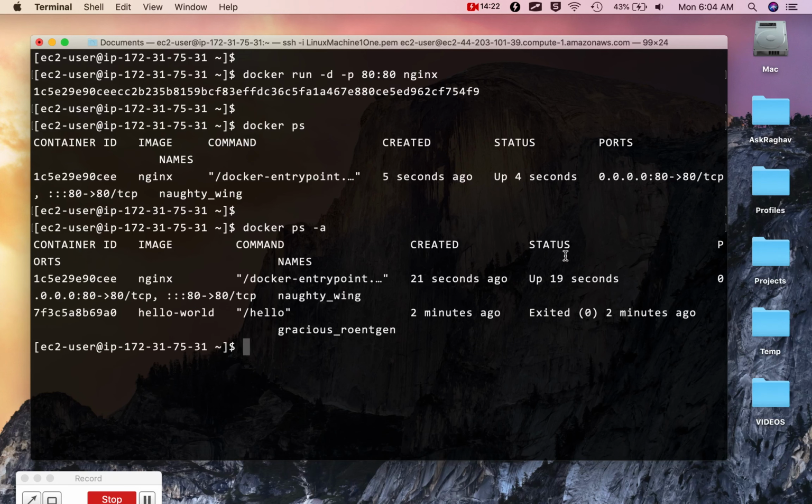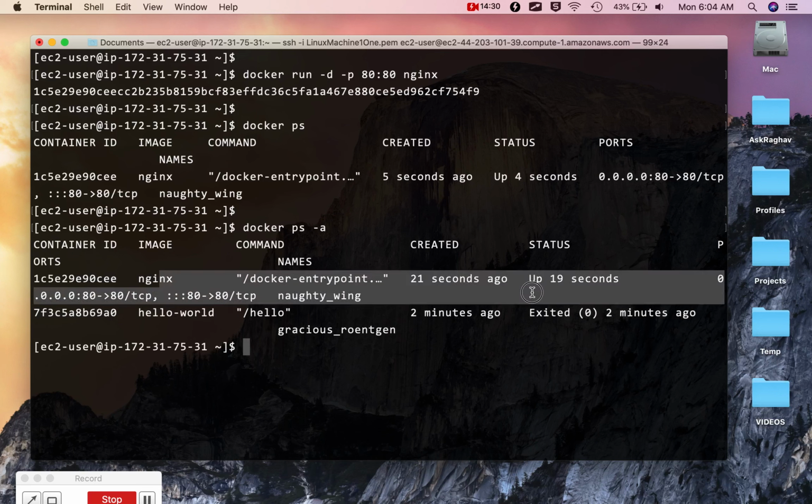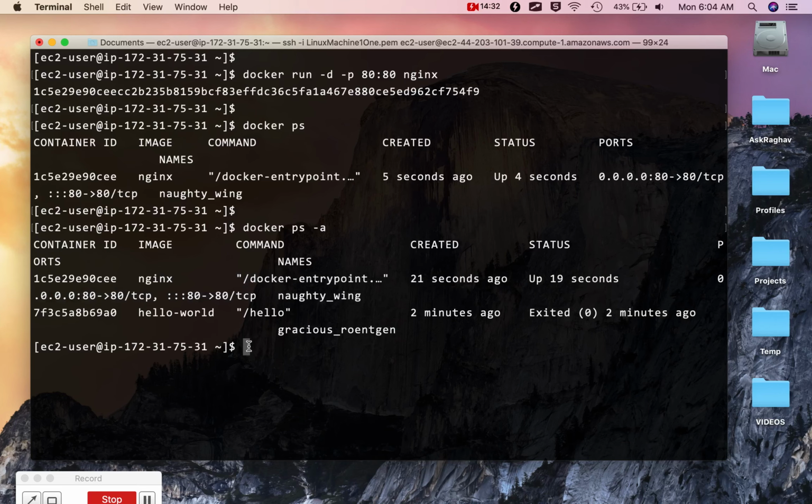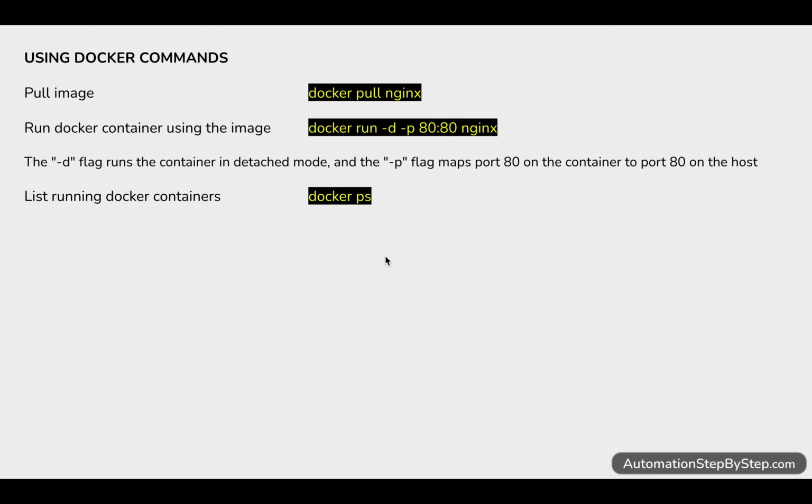So you can see these are two containers, nginx and hello world. Hello world exited 2 minutes ago, and this one is still running. Okay, so these are some of the commands, and this we have already seen, to list all running docker containers and list all docker containers.